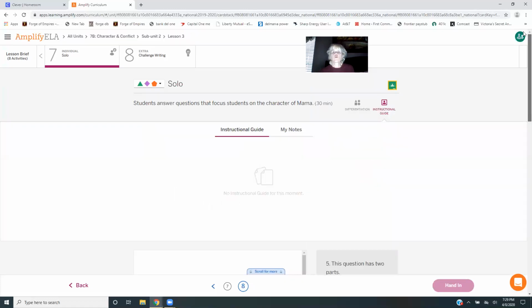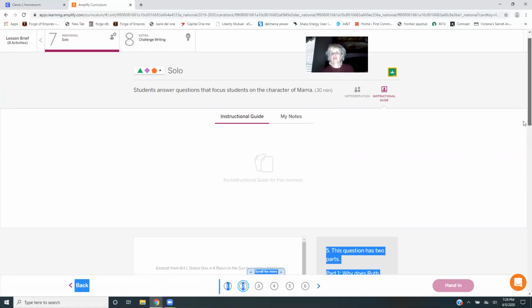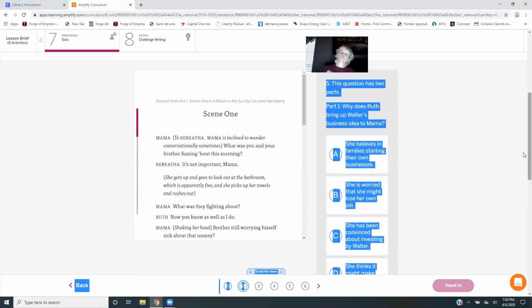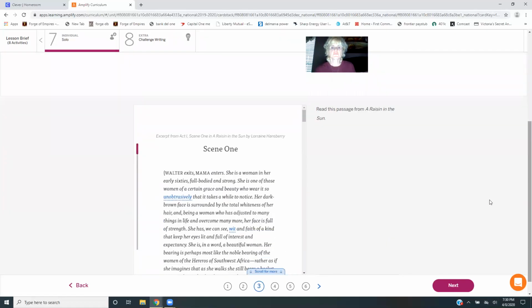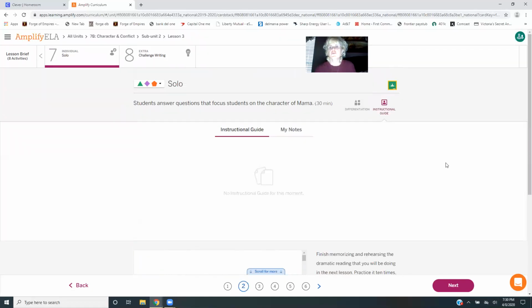Okay, and then once you're finished answering those questions, you're going to hand that in and you're done. We are not doing the challenge writing. So those are the tabs that you need to do. We are going to go back to card 2 now, and I'm almost done. Okay, I am going to read to you the theme that is on each card. We're going to go to card 2.